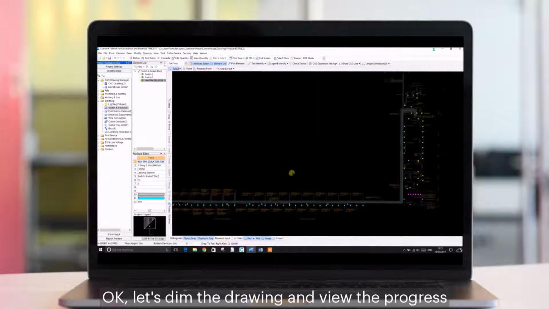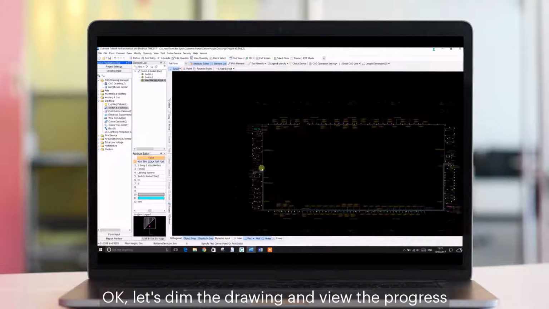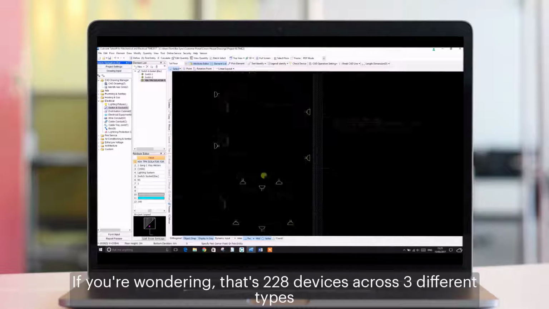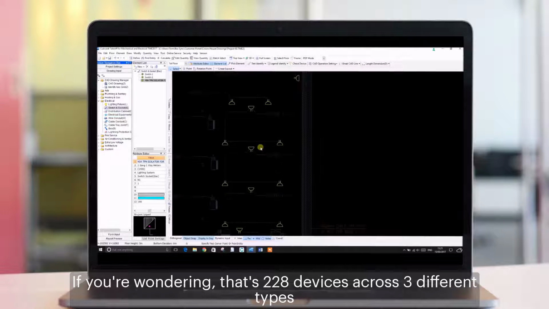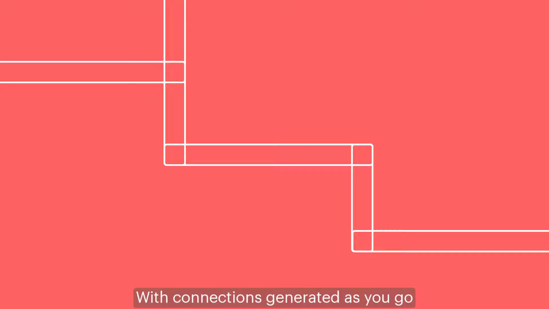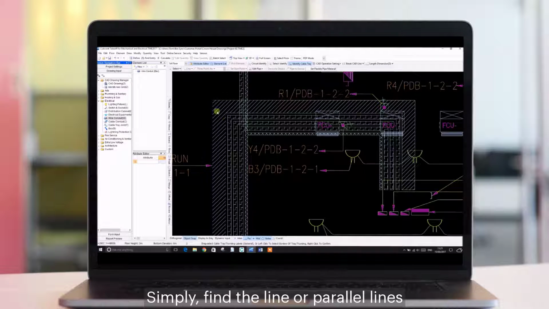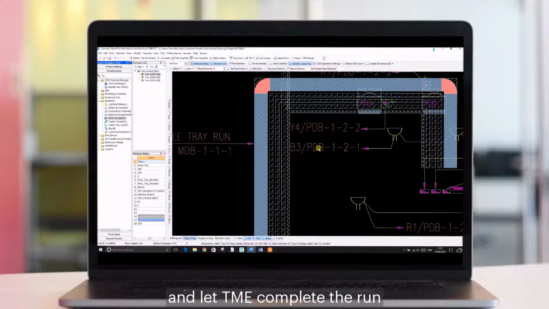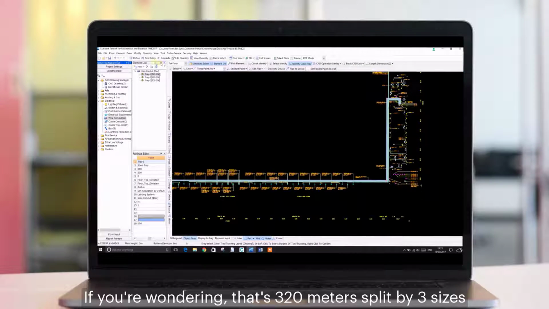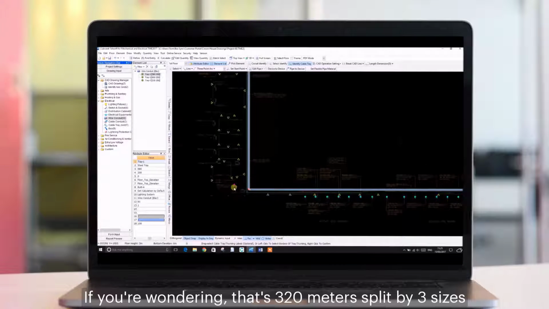Okay, let's dim the drawing and view the progress. If you're wondering, that's 228 devices across 3 different types. We also take off length items, like cable, trunking, and tray, intelligently finding their paths with connections generated as you go. Simply find the line or parallel lines and let TME complete the run. If you're wondering, that's 320 meters split by 3 different sizes.